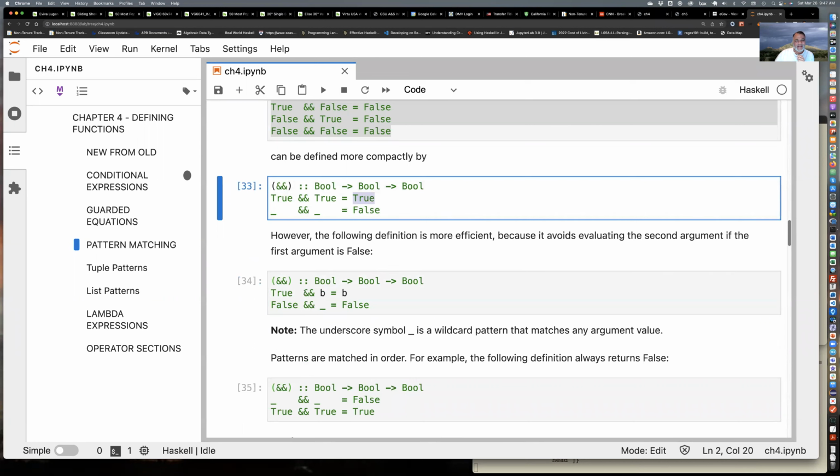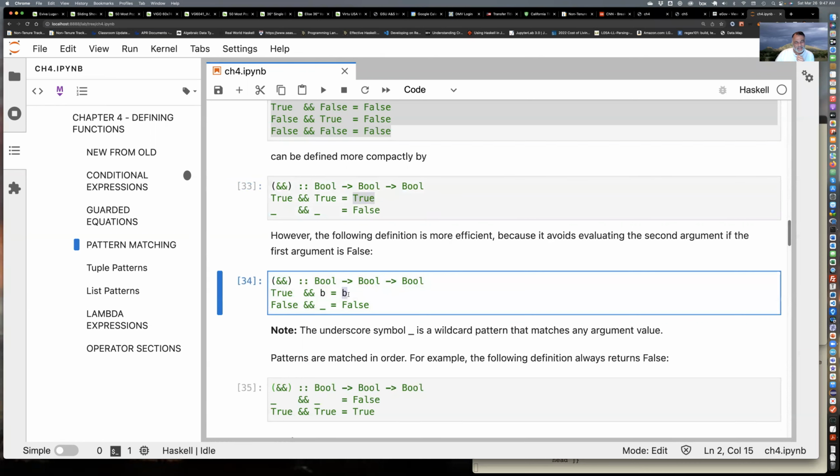True and b equals b, false and underscore equals false. This is quite interesting. I think if you are used to lazy evaluation, you might understand exactly what this is. If the first input to an AND is true, then the second input comes into play, correct? And whatever the value of the second input is, that's the output as well. If the second input is true, then the output is true. If the second input is false, then the output is false. So you have to evaluate the second input only if the first input is true, in the case of AND.